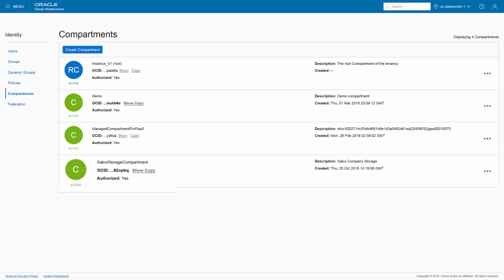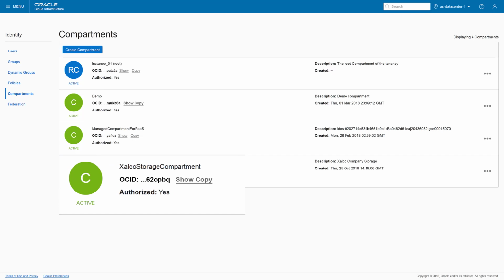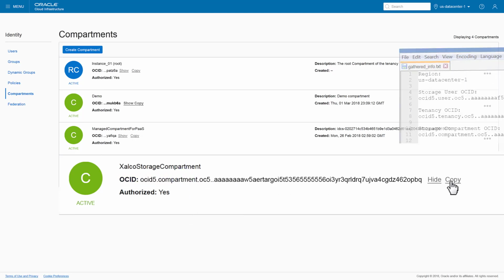If you've previously created a Content and Experience Cloud instance and OCI Object Storage Compartment, you can use that compartment for the new instance and note that compartment OCID. Find the storage compartment you plan to use, click Show next to its OCID, and note the value.